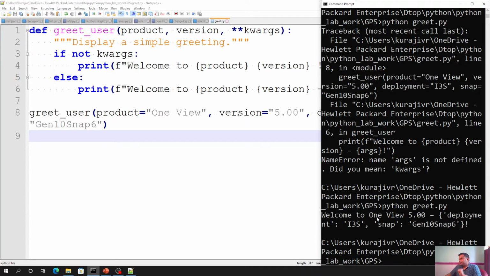And so now we see that we have called the function welcome to one view deployment. So we got the one view from the product, we got 500 from version, and then we are completely printing the arguments. So we are saying deployment, i3, snap, whatever keywords and arguments we pass, we just print that. So that's the beauty of the keyword arguments on the go. We can have as many key and value paired arguments as we want.